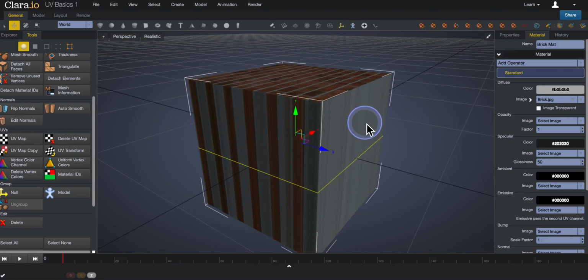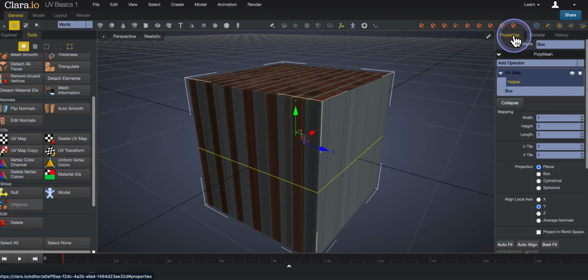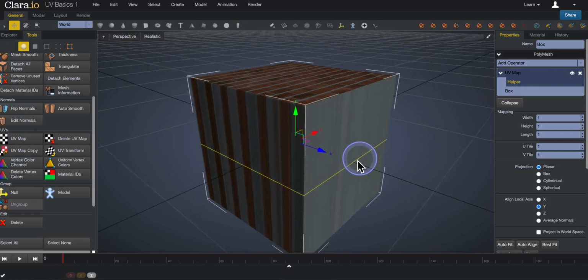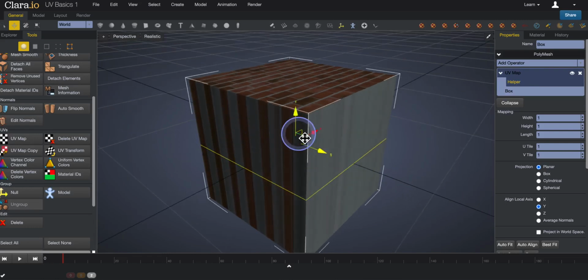So with my brick still selected, I'm going to come over here on the right hand side, and you've got your Properties tab. You're going to click on that, and up here at the top you're going to see it now says UV map. That means you have applied a UV map, and you now have this thing called a helper. If I click on the helper, that's this little gold line right here. Now here's the interesting thing. I can manipulate this helper.